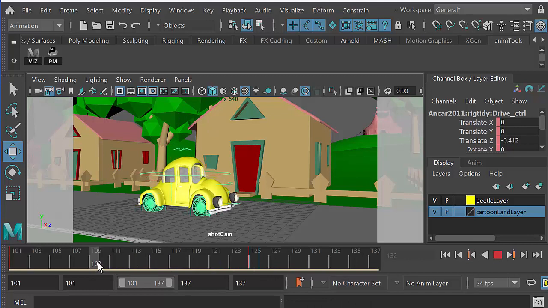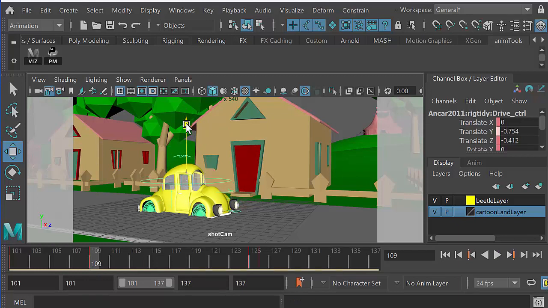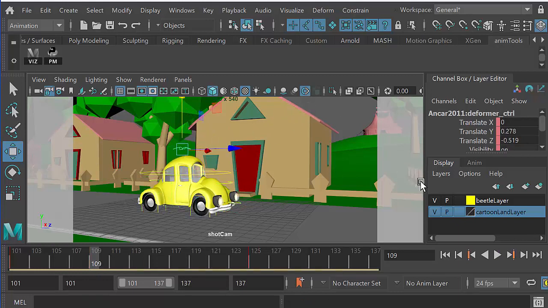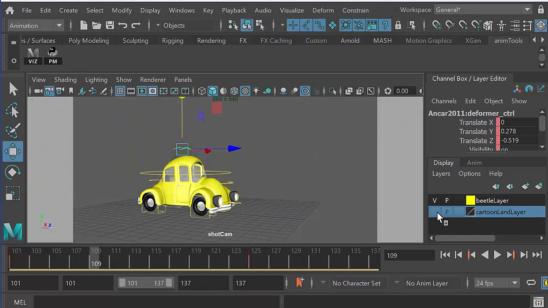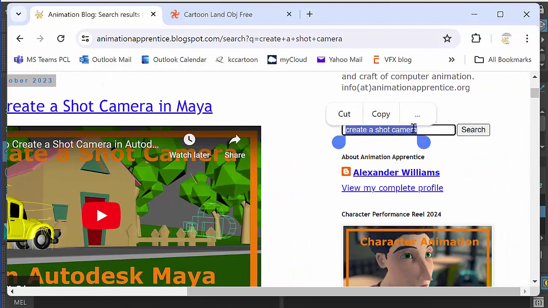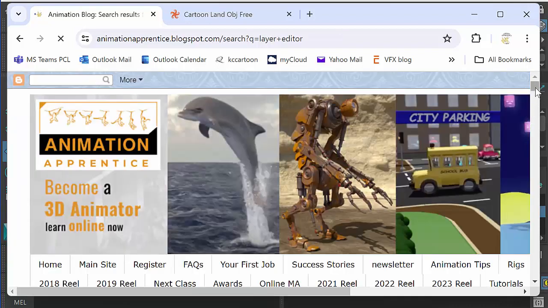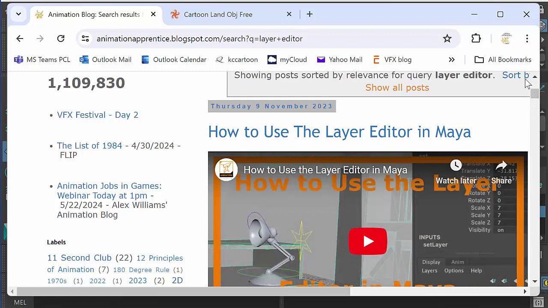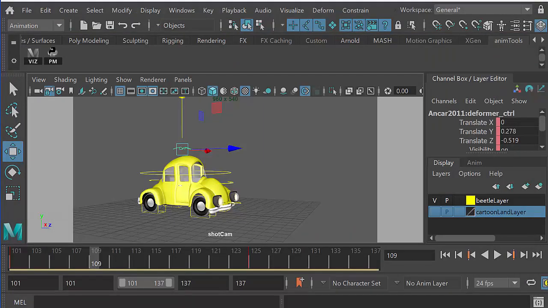I can also add a little bit of anticipation at 101. We also have the Cartoonland on a layer, by the way, so I can just turn that on and off whenever I want to. To see how to use the layer editor in Maya, which is really useful, just go to the blog and type in layer editor, and you'll find a free tutorial on how to use it. You'll find that really useful to create layers. So at frame 109, let's have a little bit of anticipation here. Have the car go down a little bit.